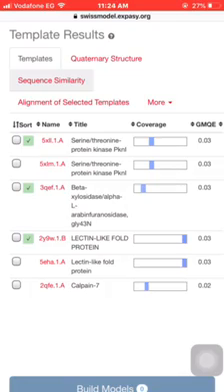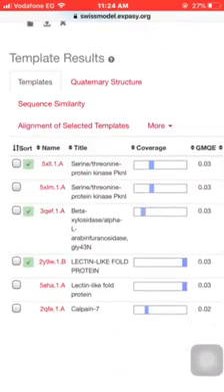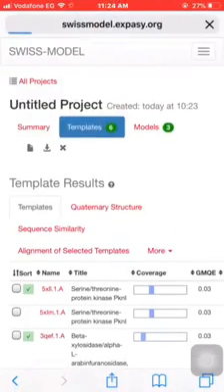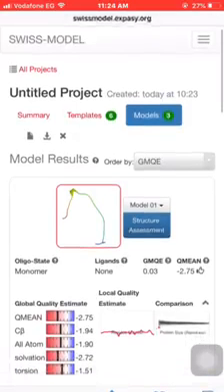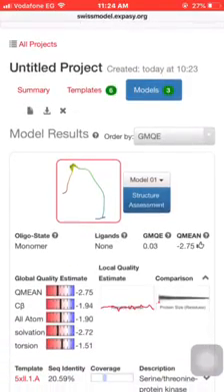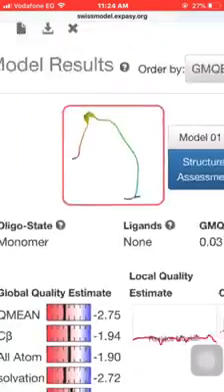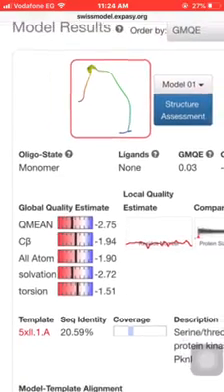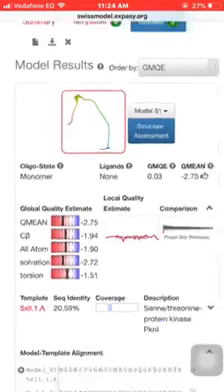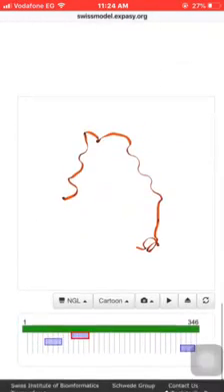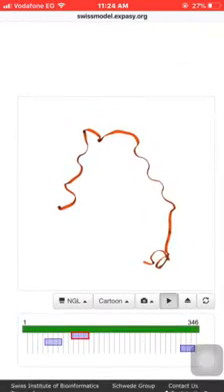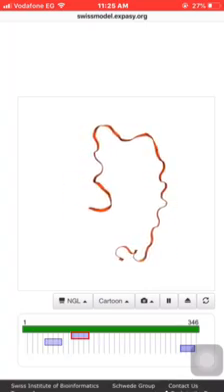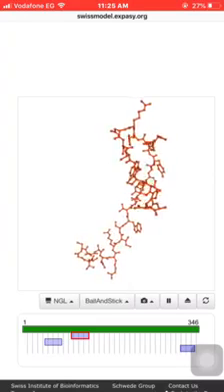The first model, the GMQE, is 0.03, and the sequence identity is 20.59%. Let's see the structure of the first model. Here the structure of the first model is present in many forms. This is called cartoon form, and this is called ball and stick form. These balls represent the amino acids, and the bond between them is the peptide bond. Here's the licorice form, and here is the space fill form.